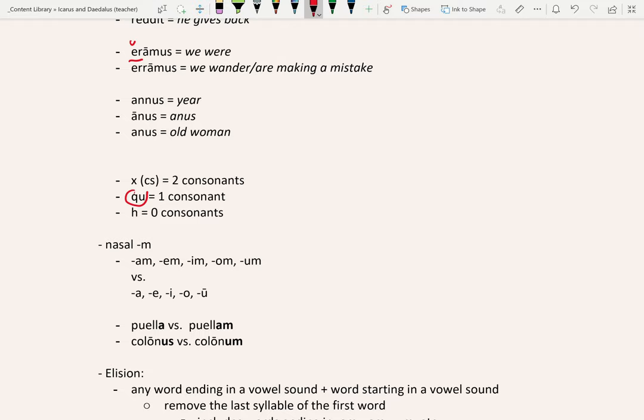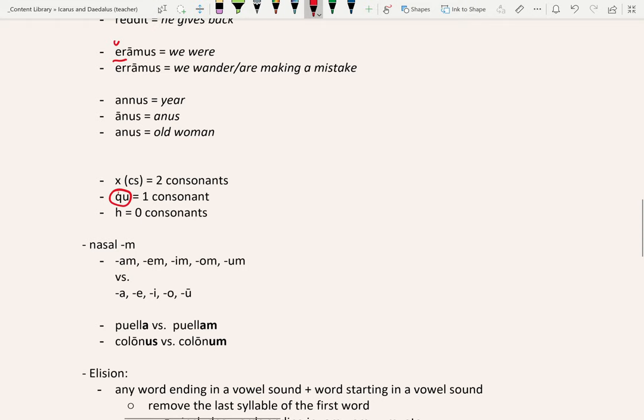H, however you pronounce it in English, is so breathy that it doesn't count as a consonant. It's like, ha. Huh. Since it's not strong enough to be a consonant sound, it's counted as zero consonants for the purpose of working out whether it makes something take longer to say. We'll get into working out all of those things in a moment.